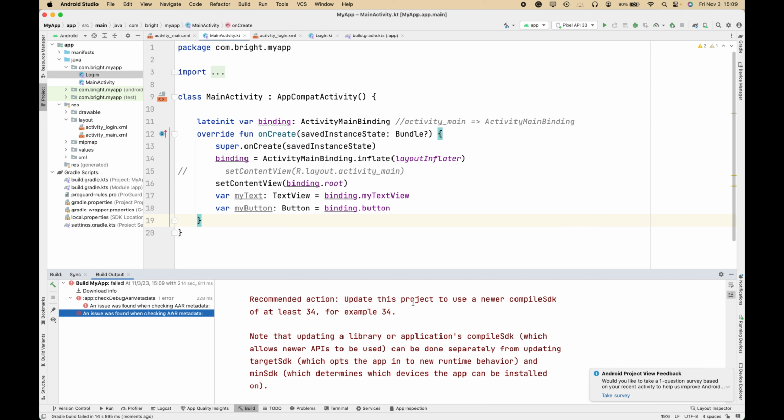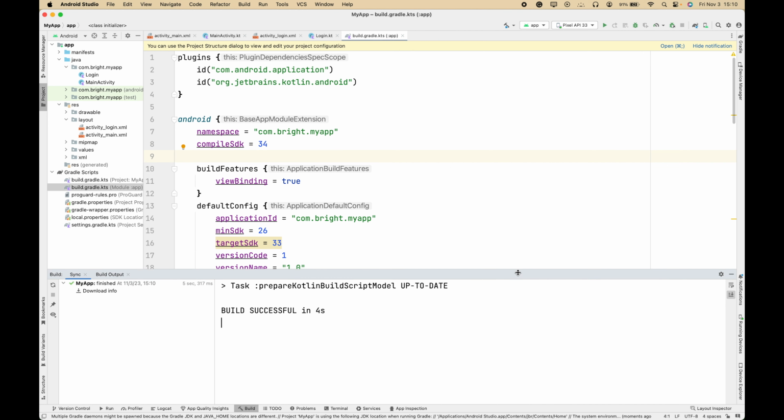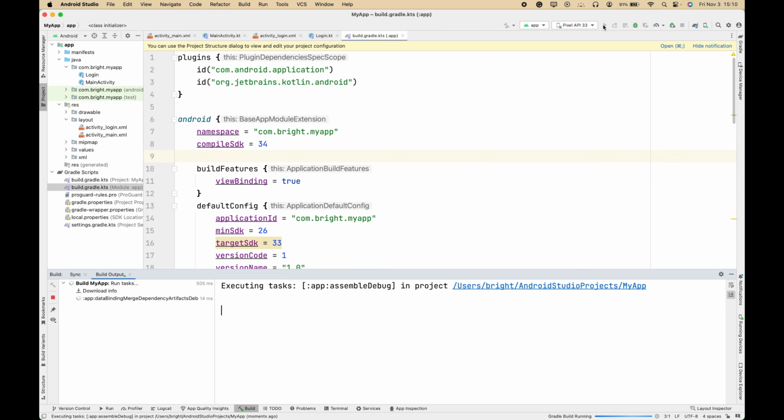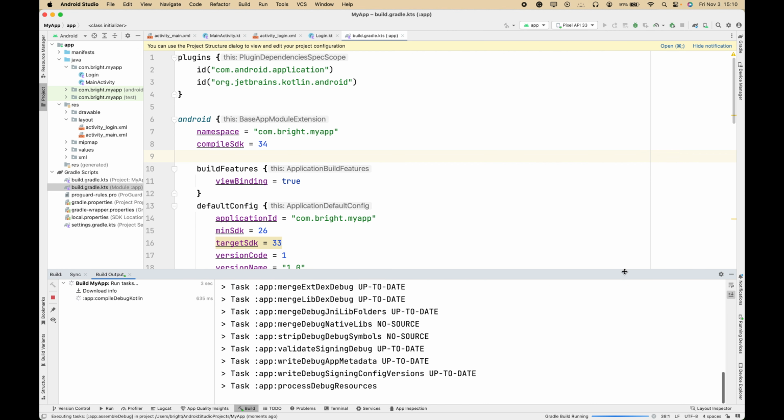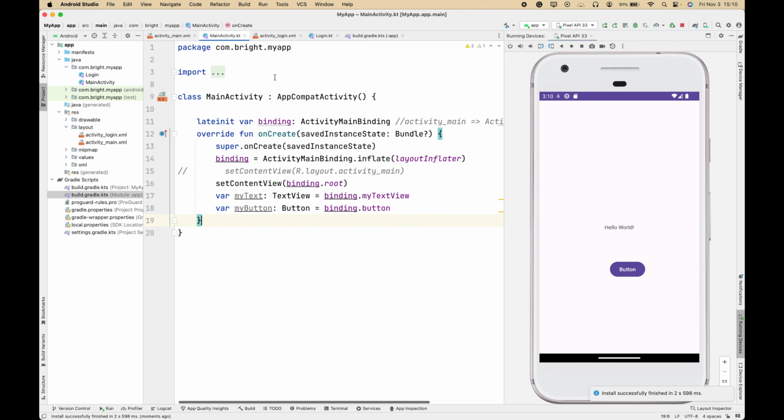Here it shows update this project to use a new compile SDK, at least 34. It can be fixed. Go to our build.gradle, change this to 34, sync now, build successful. Now it is running. Okay, everything is going smoothly. And here this is your main activity.